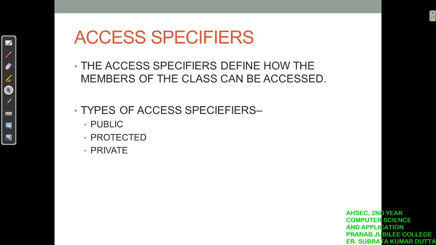Next is access specifier. It is a very important part of a class. So what is an access specifier? By the name you can guess. Access means the right or authority to use something, and specifier means specifies, that is, what authorities I have will be specified by the access specifier.